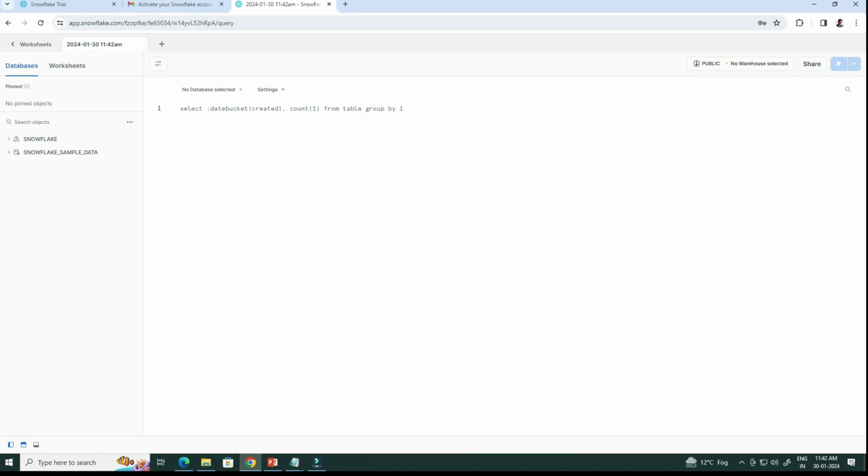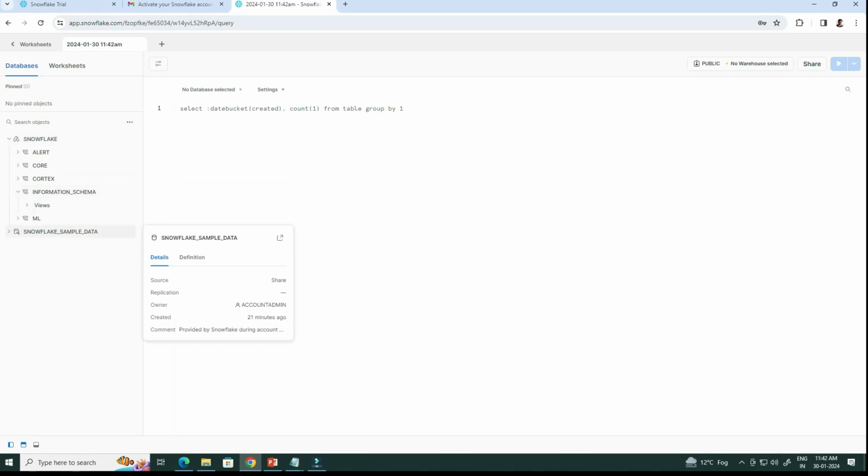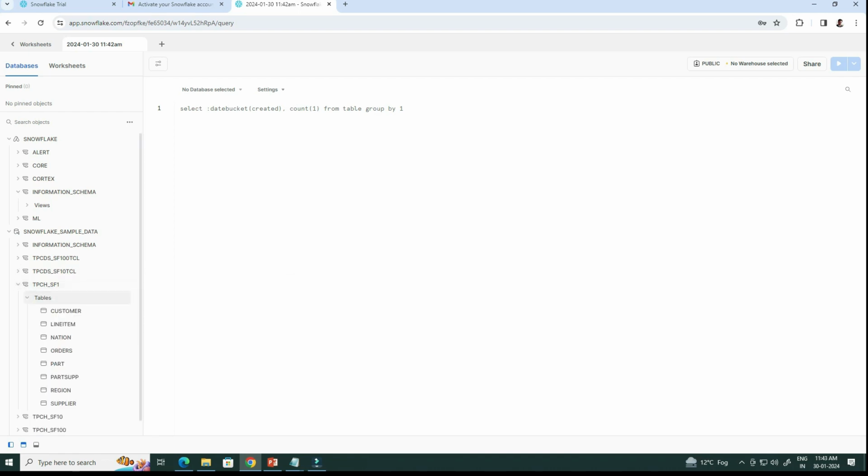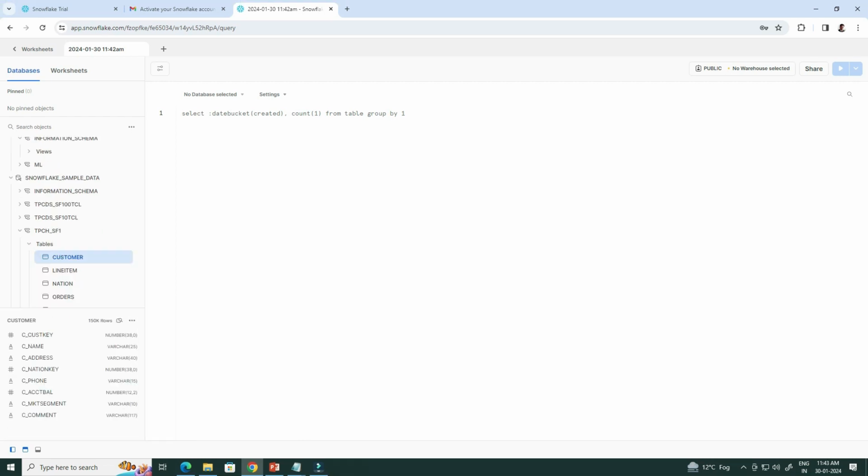Next to the worksheet, you can see databases. When you click on the databases, it will show you all the databases which are available in your account. Here you can see there are two default databases which come with the new account. One is named Snowflake and another is named Snowflake sample data. You can see that there are different schemas available, and under every schema you will find multiple tables. Like in this example, you can see there is a customer table and you can see the definition of this table.